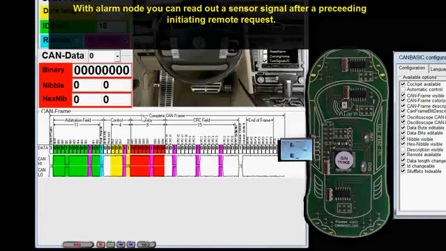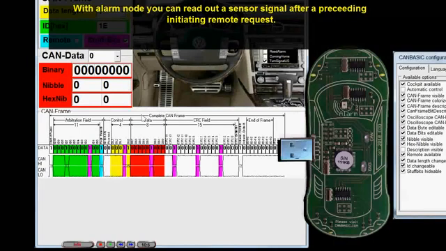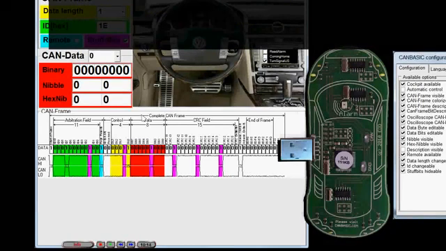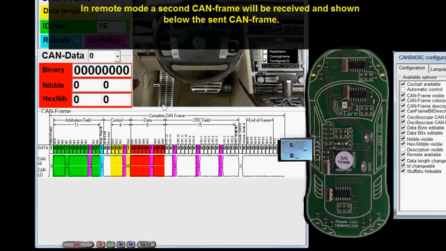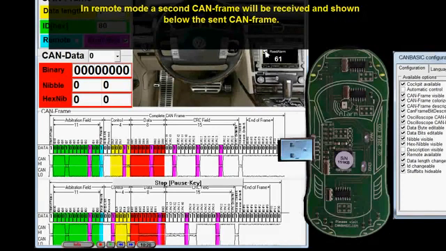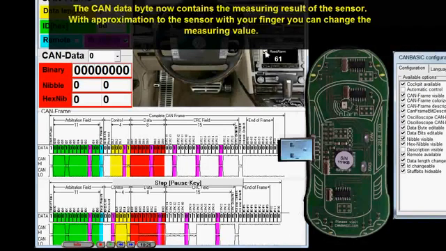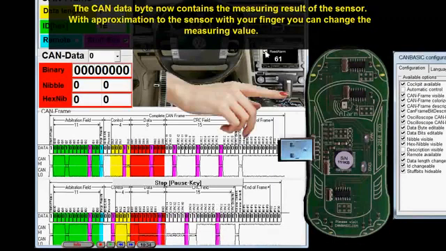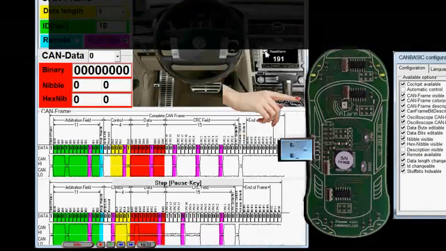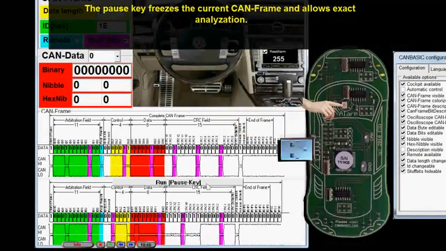With the Alarm Node, you can read out a sensor signal after a preceding initiating remote request. In remote mode, a second CAN frame will be received and shown below the sent CAN frame. The CAN data byte now contains the measuring result of the sensor. With approximation to the sensor with your finger, you can change the measuring value. The pause key freezes the current CAN frame and allows exact analyzation.